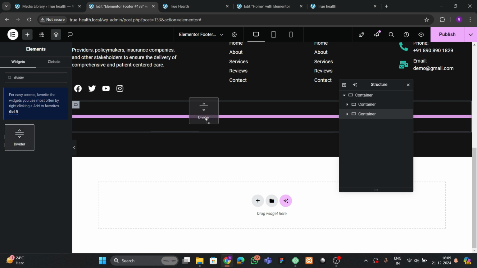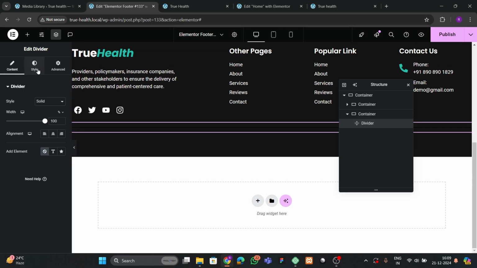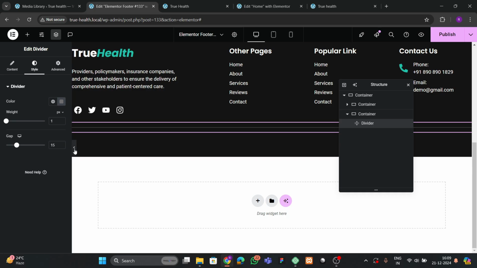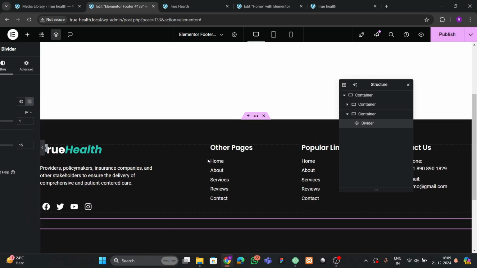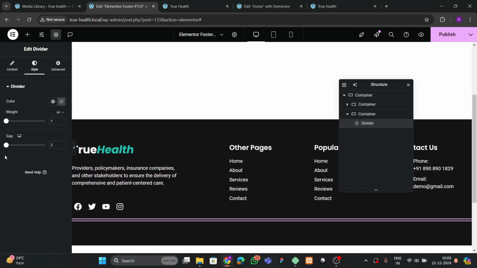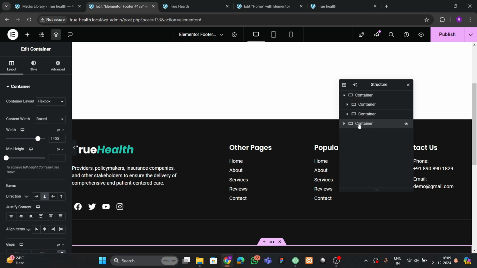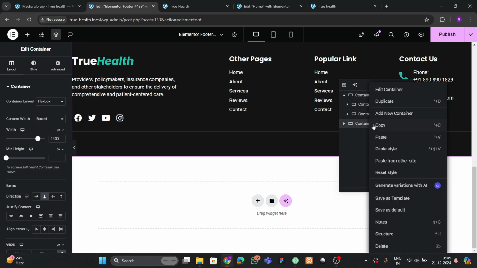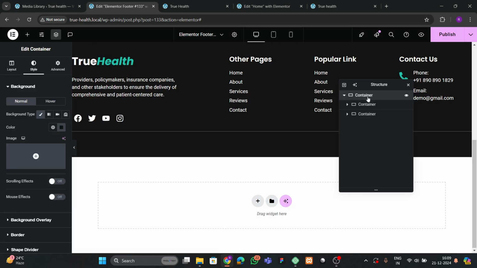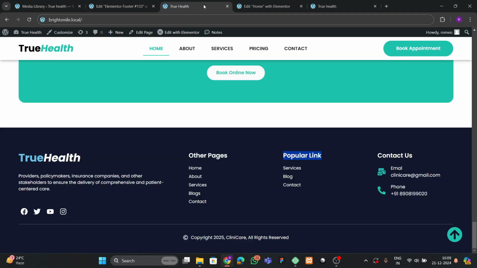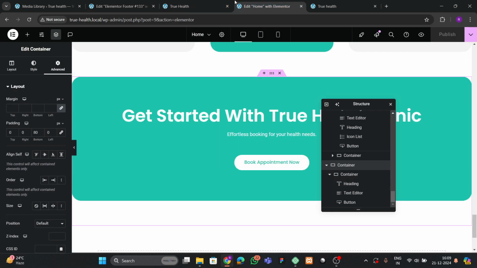So here we can add a divider like this. Okay, and this divider will have this option of color, this line. And here we can remove this padding. Now we can again duplicate this. Okay, so we don't want to duplicate, we can click on this, add a new container. So now this container will have the copyright.